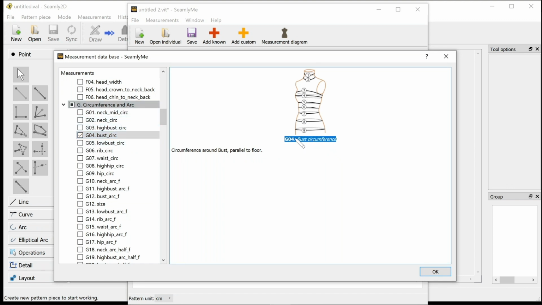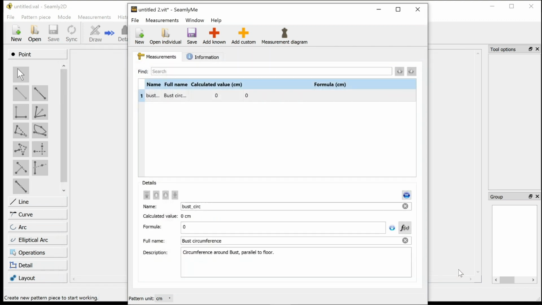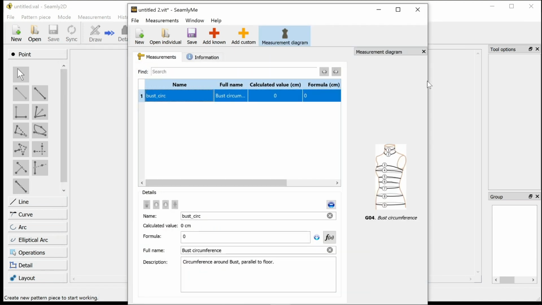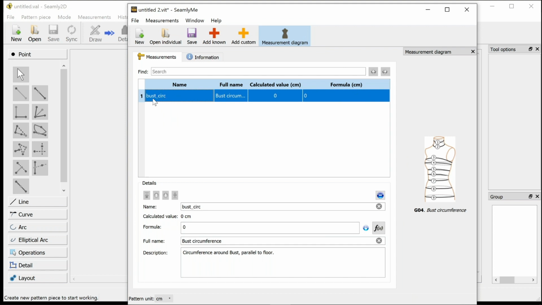Gives you an idea of whether you're adding the right one, and you can see it once you go back to here, so you just click OK on that, open the measurements diagram so you can see it at the same time. So we're adding bust circ. This is just a short name for the measurement that you're adding, and this is what we're going to type in, or what's going to be double clicked to give us our value back in Seamly2D. Gives us a bit of an idea of what it is. This is the full name of it, bust circumference.